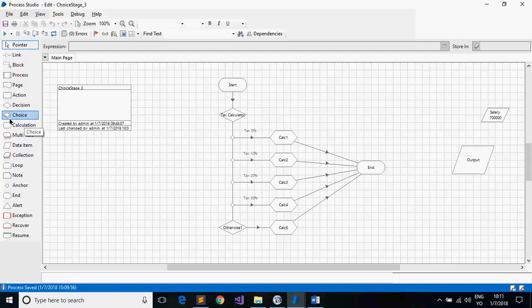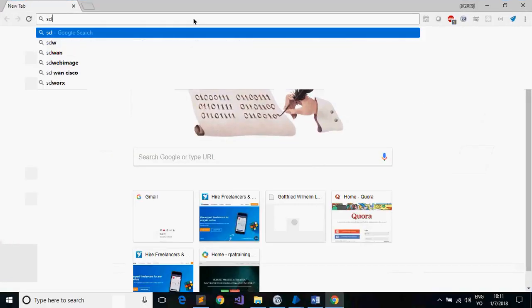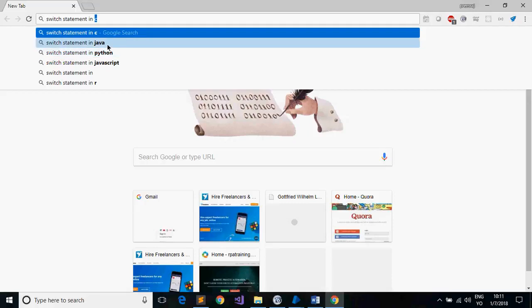To make it familiar, it is like a switch statement, and it is like an if-else statement. And this is what we have been discussing about the choice stage. So if anyone is from a programming background, there is a similar concept called the switch statement. This is present in most programming languages: Java, Python, C#, JavaScript.